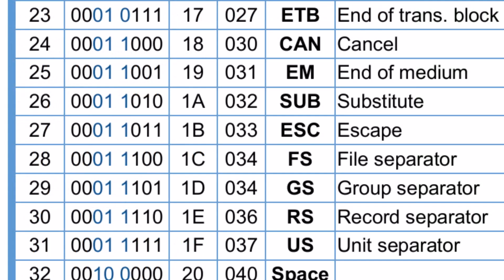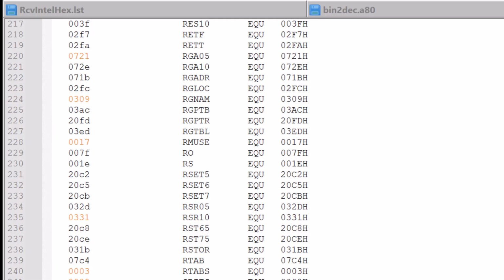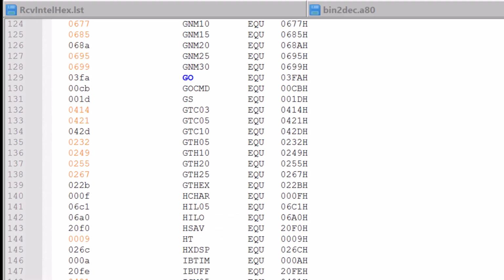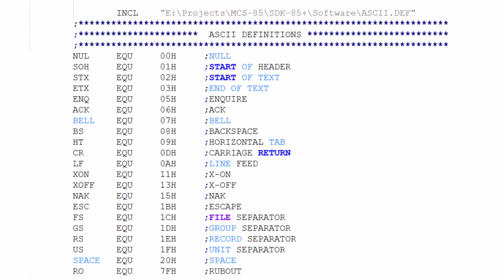For example, I don't need to remember the hex value for an escape. I can just put in ESC in my code, and the assembler replaces that with the ASCII value. It makes coding much more readable and less prone to errors. Here in this part of the list file is the monitor symbol file that was brought into the source and assembled. This gives us the value for every label or variable that was used in the monitor for this SDK85. Now below that is the include of the ASCII definitions for the control characters.